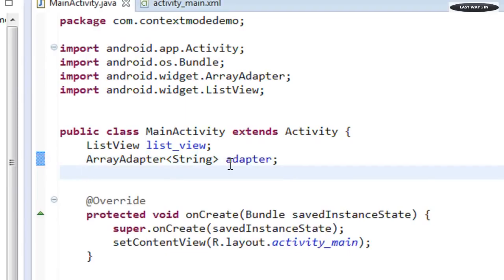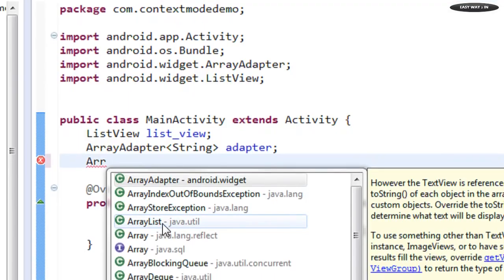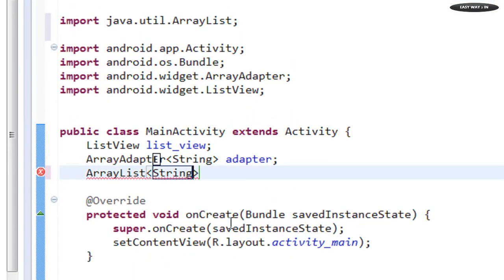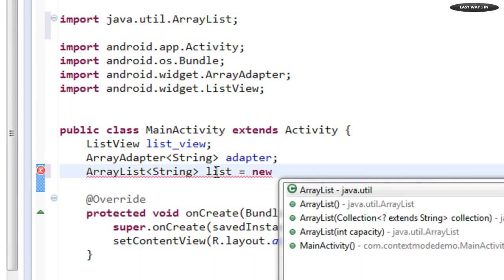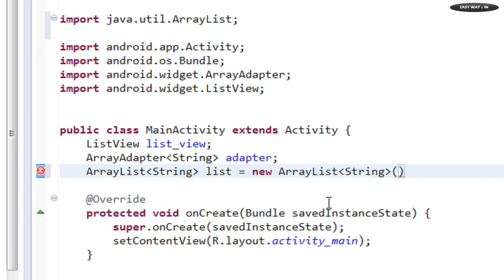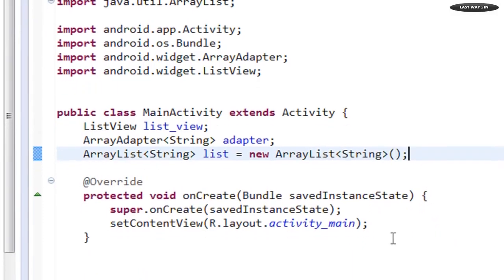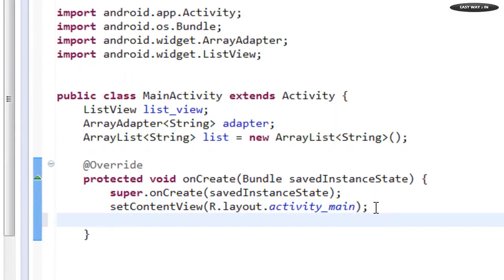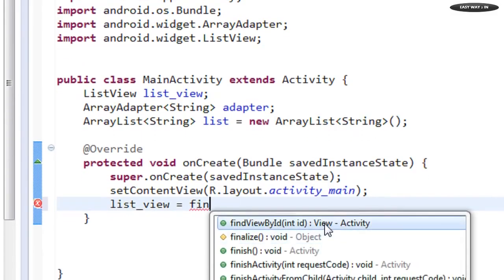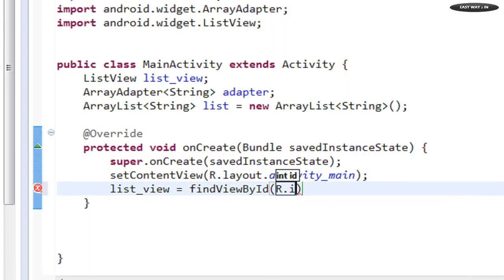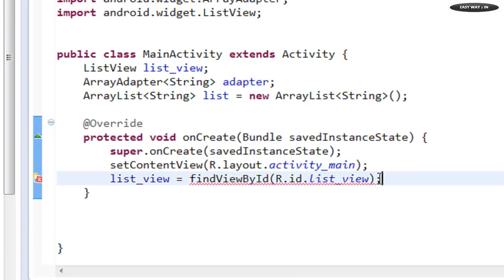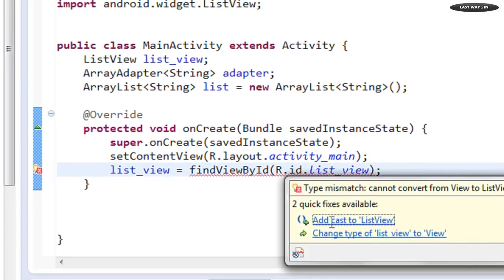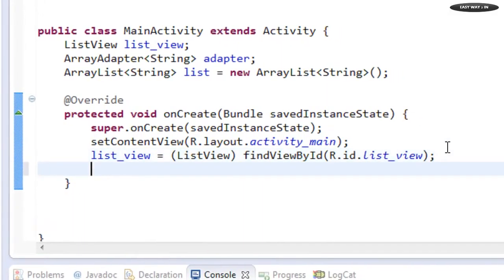Okay. Now we need an object of array list. So ArrayList of string type. I name it as list equal to new ArrayList. Okay. So now we need to initialize the list view object. So listView equal to findViewById method. findViewById, R.id dot, yeah, this one, listView. So these are all objects, so we need to cast it into the corresponding class. So cast it into ListView.